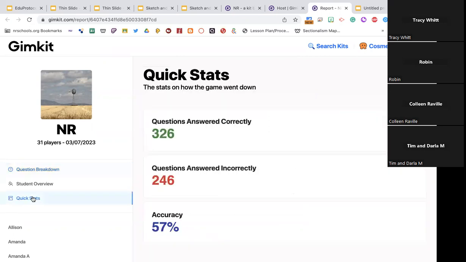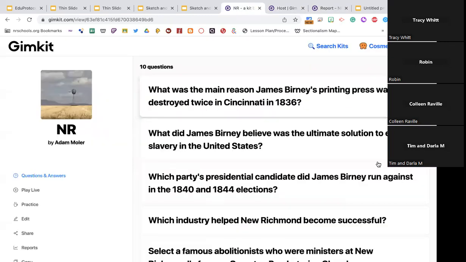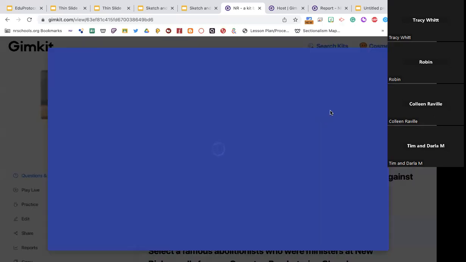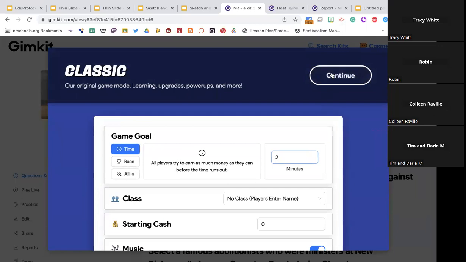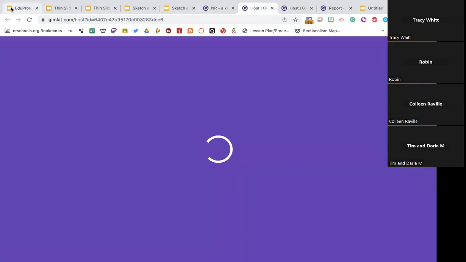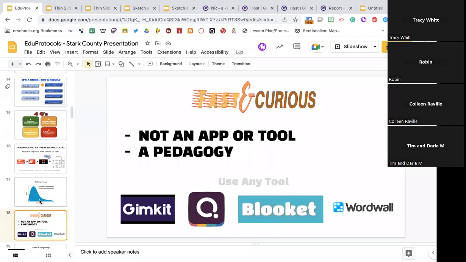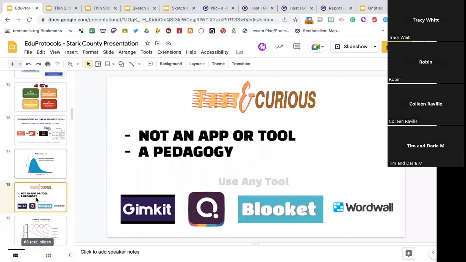Gimkit again. Our class average was 57%, so what I'm going to do is jump into that lesson for the day, and then we're going to actually do this Gimkit one more time. I'm going to get it ready and hit play live. But I'm going to give you guys less time, and we're not going to do it right now, but we'll do it at the end. What I do is I give the kids less time, and they always answer more questions. They always get a higher class average with that lesser amount of time.